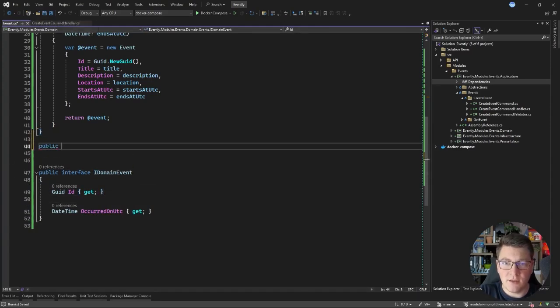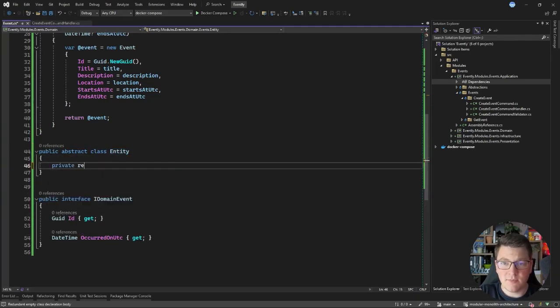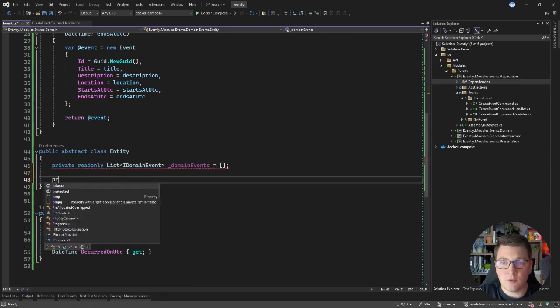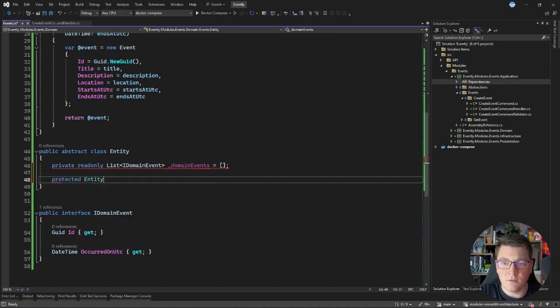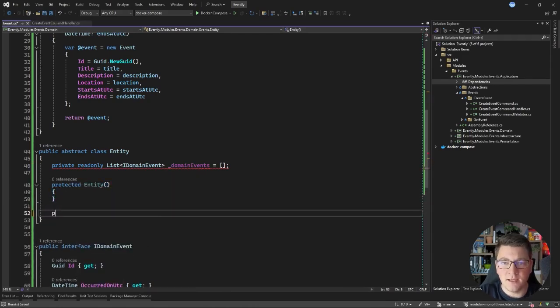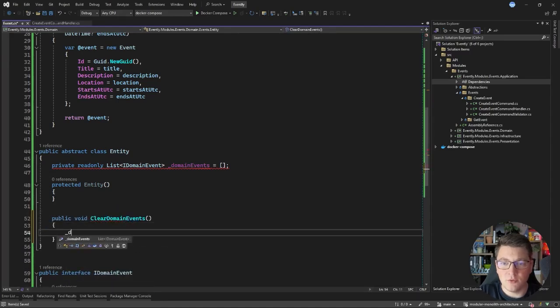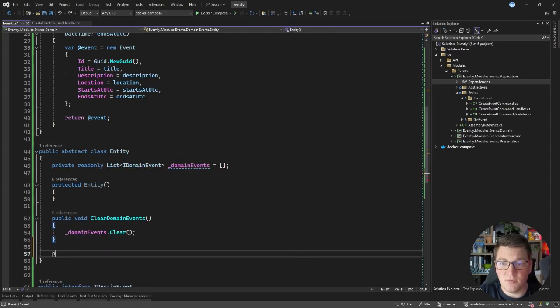Then I will need a way to raise these domain events. So for that, let's create a public abstract class called Entity, and I'm not going to concern myself with the identity of an entity. I think most of that is pointless. What I am going to do is to define a collection of domain events, assign it a default value to start out, and I'm going to expose a few methods. First, let's start with a protected constructor, and then let's create a method, for example, to clear the domain events. All we're going to do here is say domainEvents.Clear. This will be useful when we are collecting the domain events and doing something with them. We're going to tackle this a bit later.